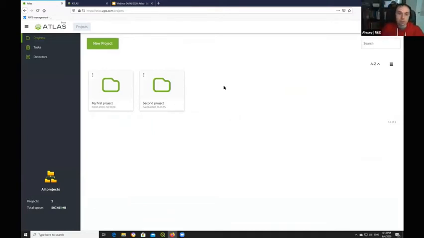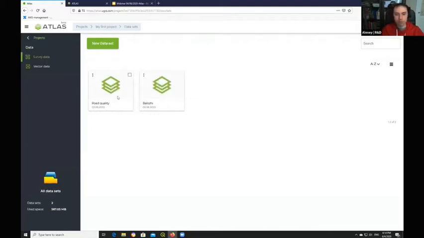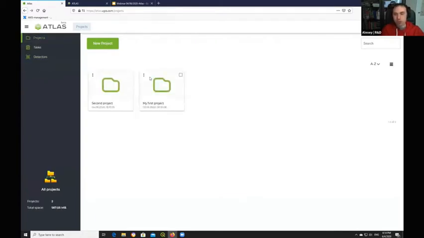So Atlas is a web-based application. It allows you, first of all, to structure your data. We propose a very straightforward and simple approach. You can have projects on the first level, and you can have data sets. How you use this structure is up to you. That depends on your workflow type, but for most cases, it should work.